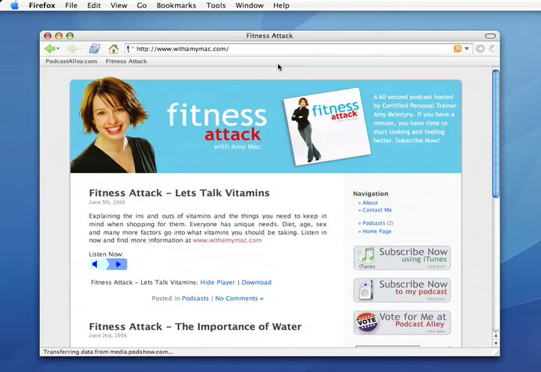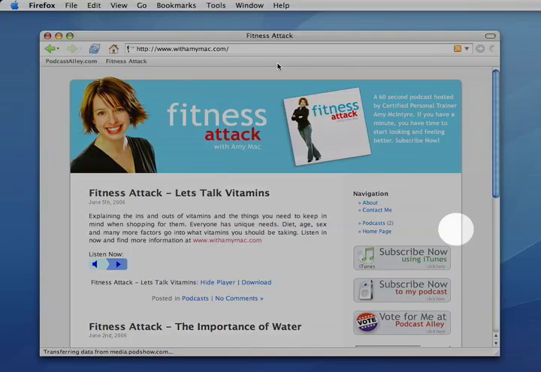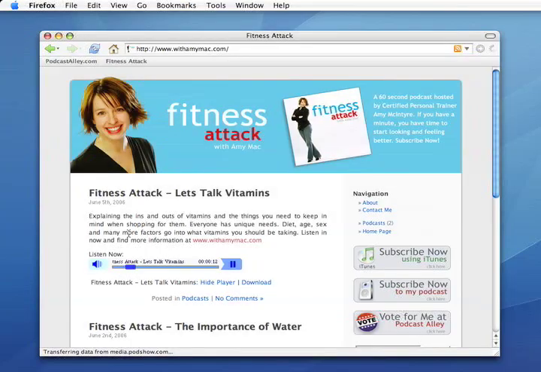Once you are at the Fitness Attack website, you can see that you can listen to podcasts directly from the website by clicking on the play button for each episode listed. However, wouldn't it be easier if your computer downloaded the audio file for you so you could listen to it anytime you wanted without having to browse for the website? This is what the true definition of podcasting is.